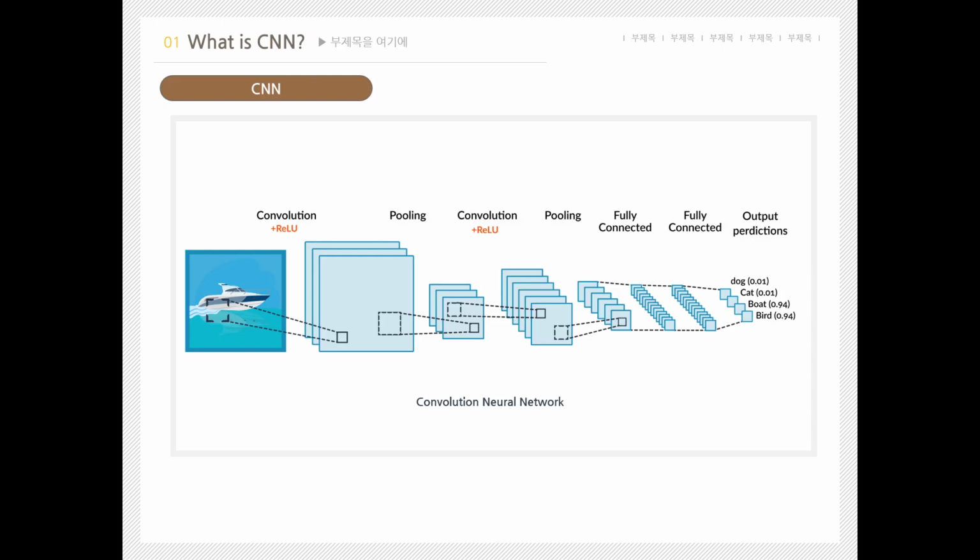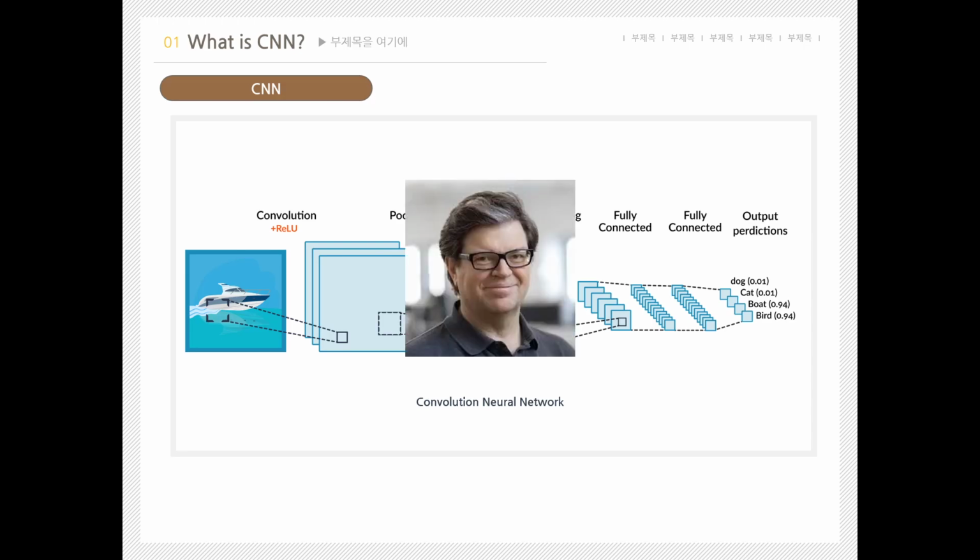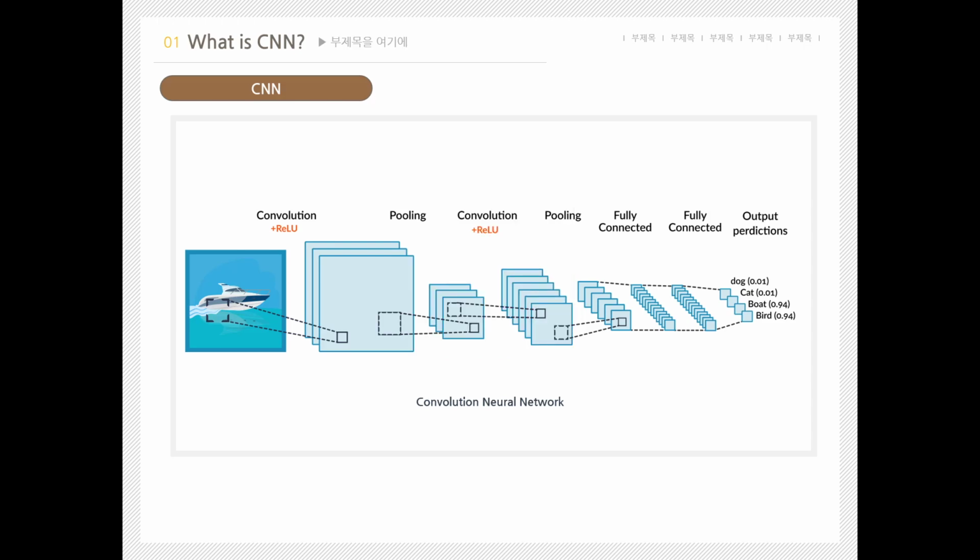So back to CNN. CNN is a neural network that has been widely used since Professor Yann LeCun introduced it in 1998, and it has been performing almost as a silver bullet in the field of image recognition. It has also been used in speech recognition and natural language processing and has shown excellent performance in usability.